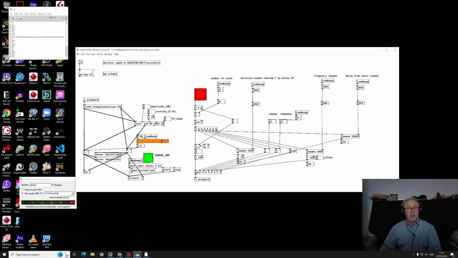Don't worry about the one that says VST OBS, you probably won't see that. This is because I need to play this into OBS. And you click on PD DSP, this box here, to turn audio on, and you click the red button. And this is making simple sine wave blips.